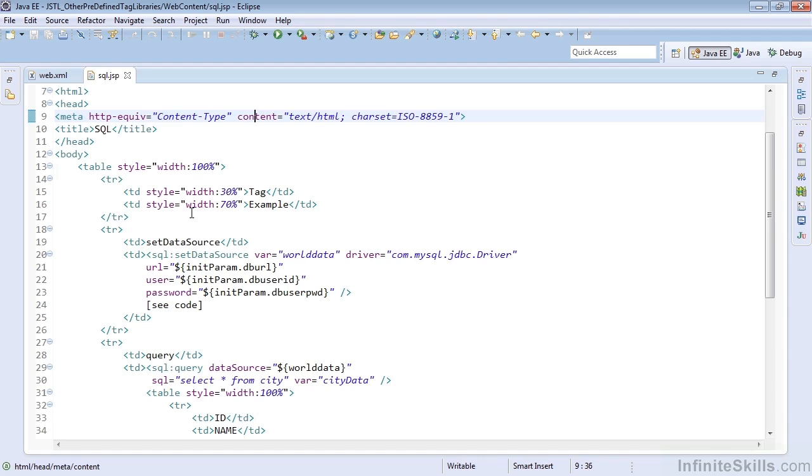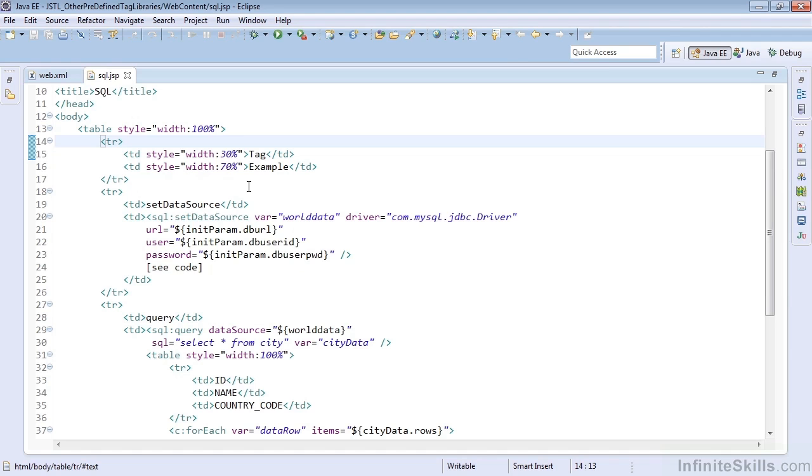Now there are more things available, such as using updates and transactions. Once again, you can look into those in more detail should you desire to do so. But I just wanted to take a quick look at it, and we'll have a table here once again with tag and example. Here we're going to just set the data source.